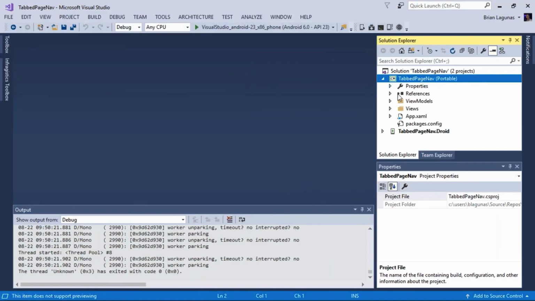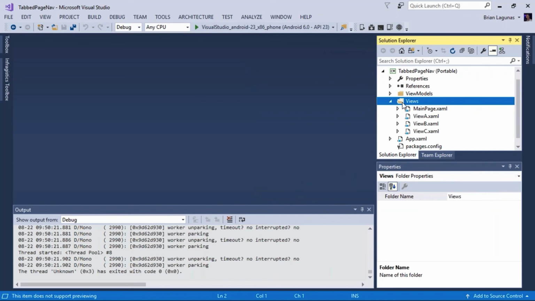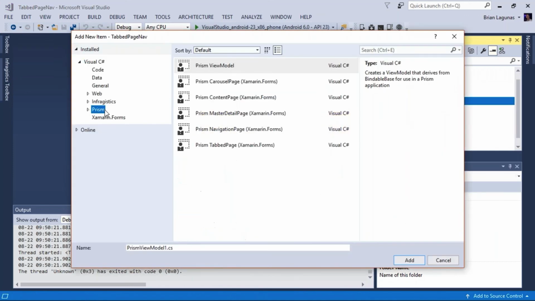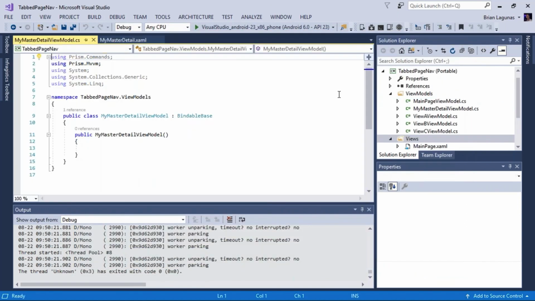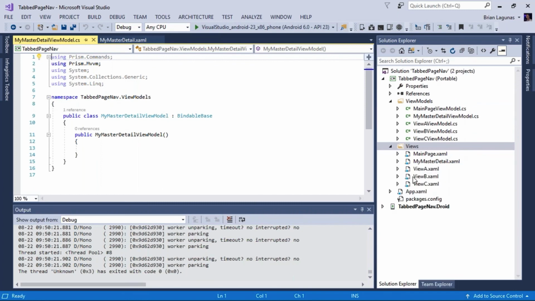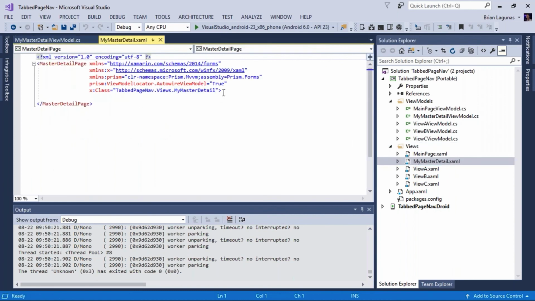So this is a tabbed page, but we can make this easy. We'll go Prism, master detail page. And I'll call it my master detail, because this is what people really care about. We don't want to skip this. Okay. So we got that, and we already have some views. So we need to add a master to this master detail. So what I want to do to save some time, I just want to do a little bit of copy and paste.